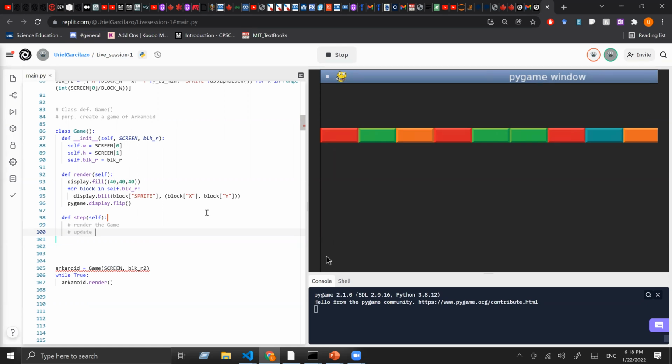Update the ball, check for collision: ball block collision, and check for ball bar collision. I need to update the bar, and those are the ones that I can think of. And at some point, I also need to check for edge collision.